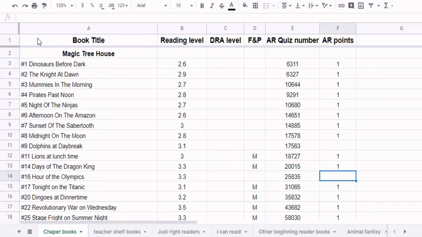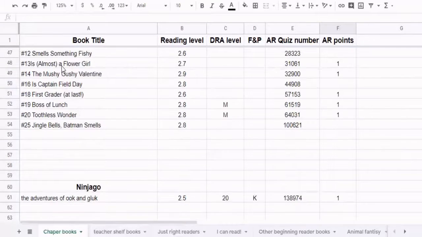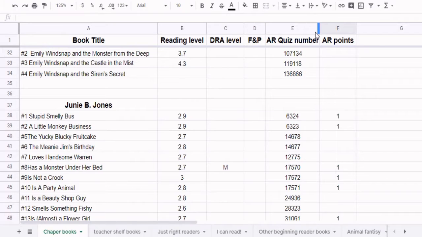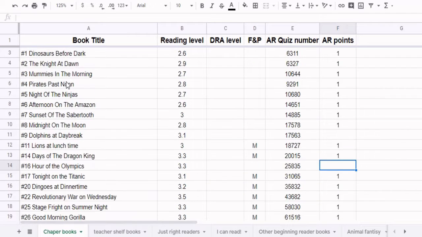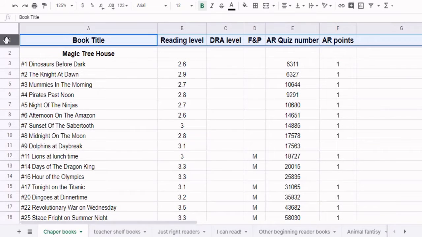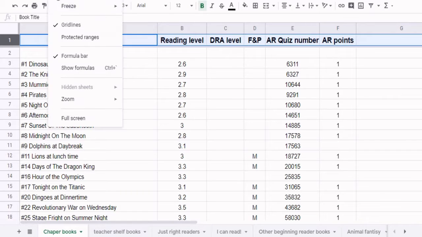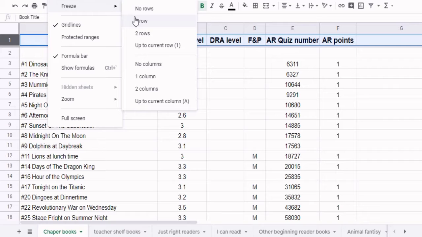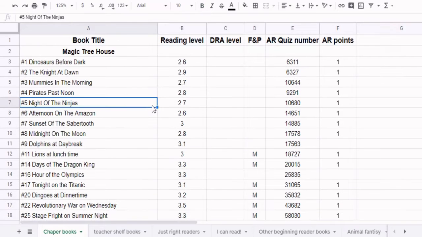Okay, so you can see when I scroll down that all of the first row is frozen, and how you do that is you click on it to highlight the whole row, and you're going to come up here to view and freeze one row. So I'm going to unfreeze it so you can see.